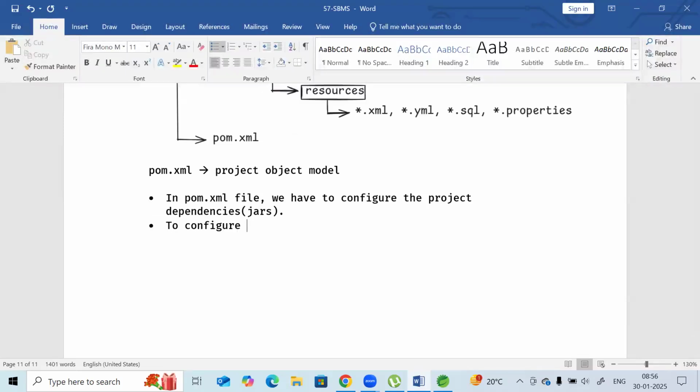To configure a dependency. Dependency is nothing but what? Jar. Jar required for our project. For our project, we need some jars, or we need to take the support from jars to develop our applications. So to configure a dependency, that dependency is nothing but jar files.